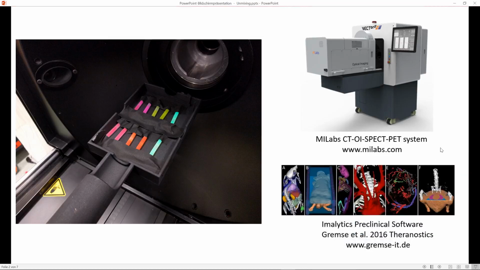Welcome. In this video, I'll explain how to perform spectral unmixing using the MILabs Vector 5 system here, which is available as a CT optical spec pad system or also as a modular system with some parts of these. The software is called MILabs Preclinical, and you can find more information in this paper here in Theranostics or on our website.